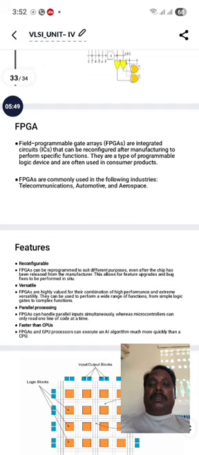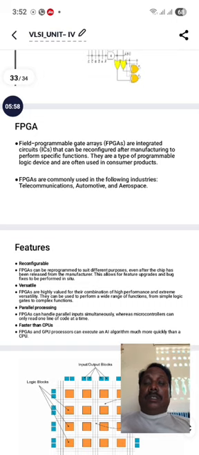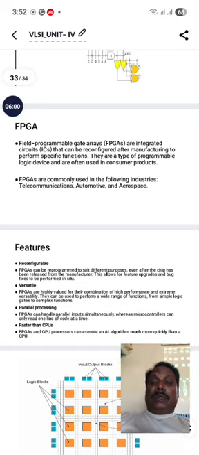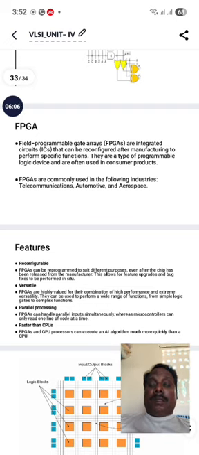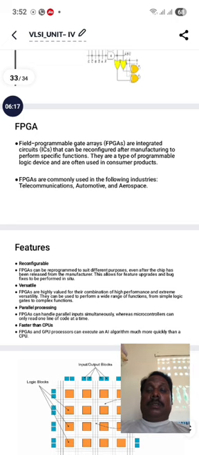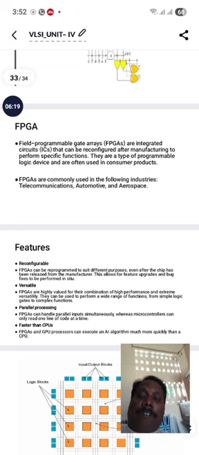They are programmable logic devices and are often used in consumer products. They are commonly used in the following industries. What are the industries where FPGAs are commonly used? They play a major role, as I told you in the beginning. They are used in telecommunications, automotive, and aerospace. These are the three areas where FPGAs are being used.